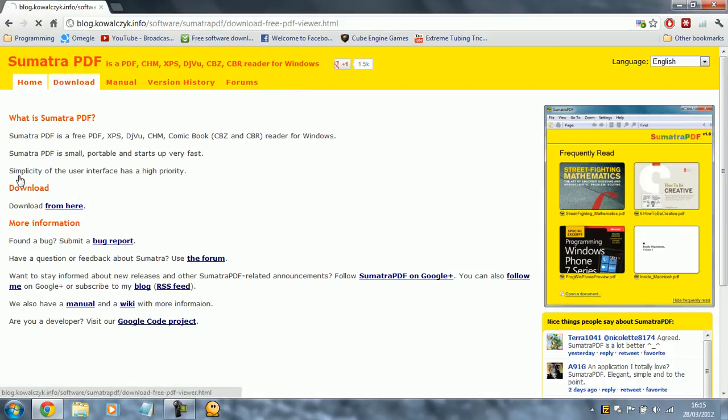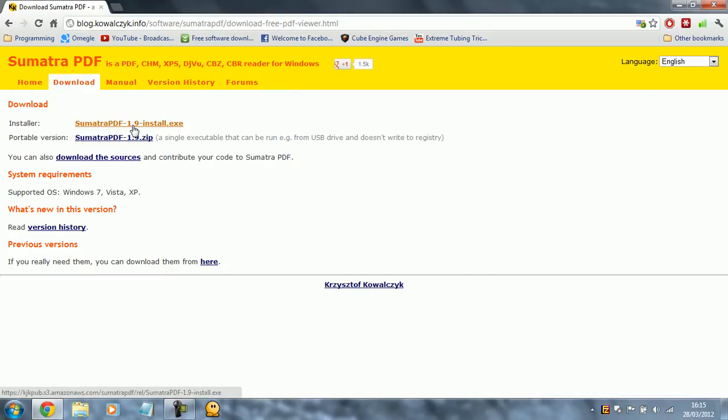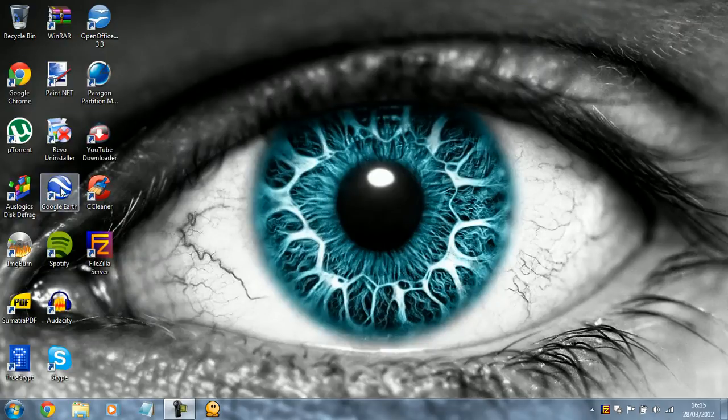So all you have to do is just come to the download page, download the installer, run the installer, pretty easy, and that's it. So here's the program right here. I've completely uninstalled Adobe PDF, and this is all I've got.